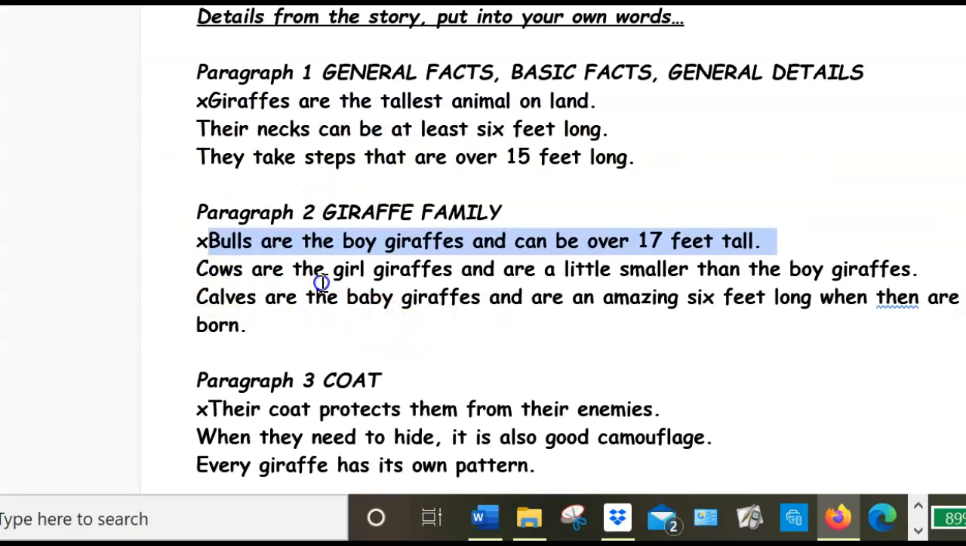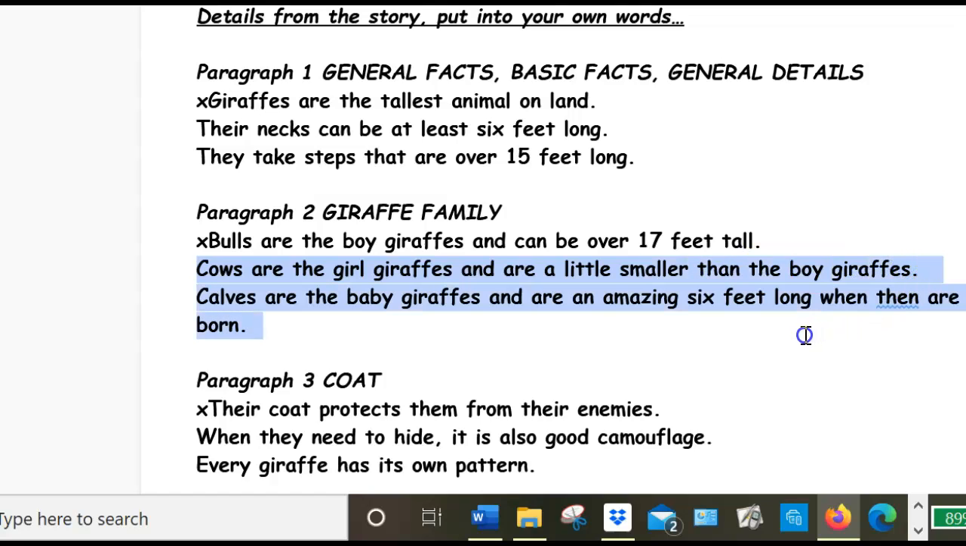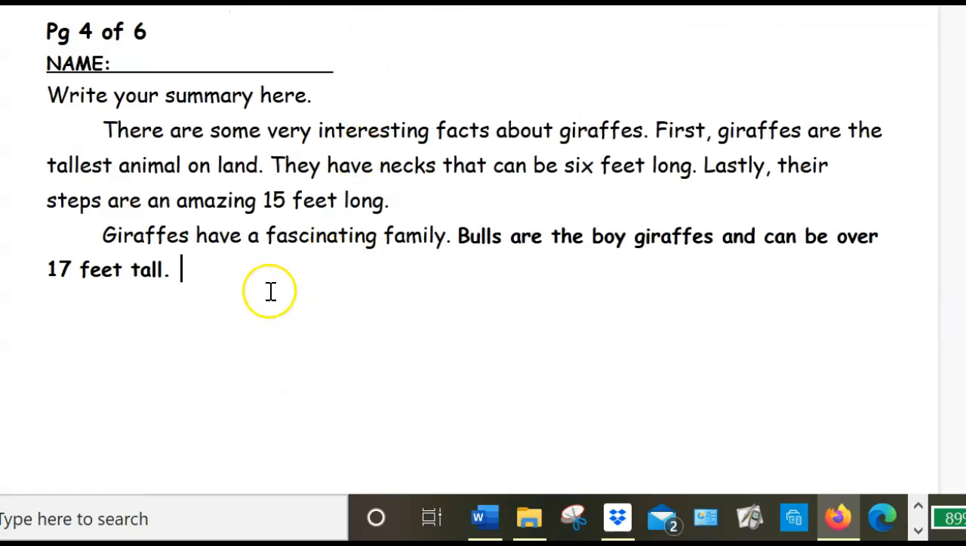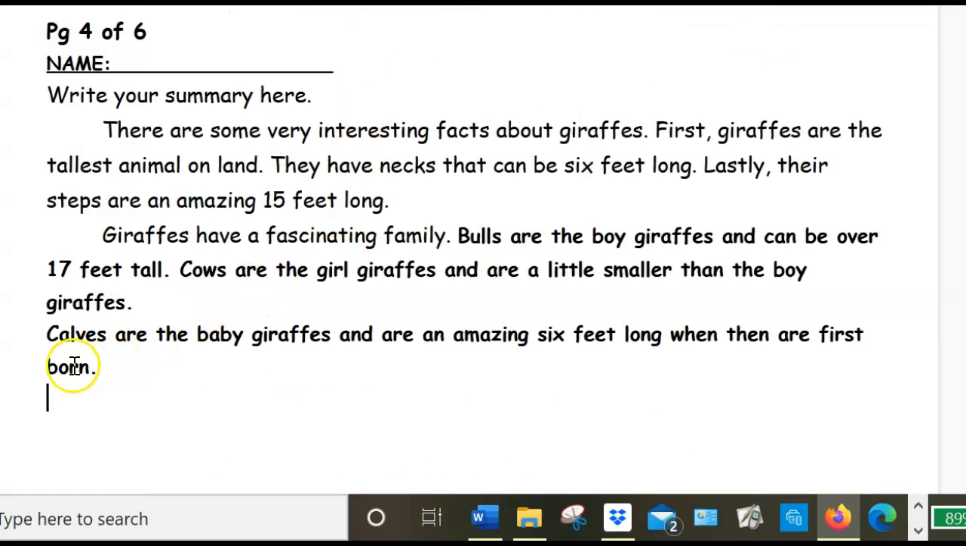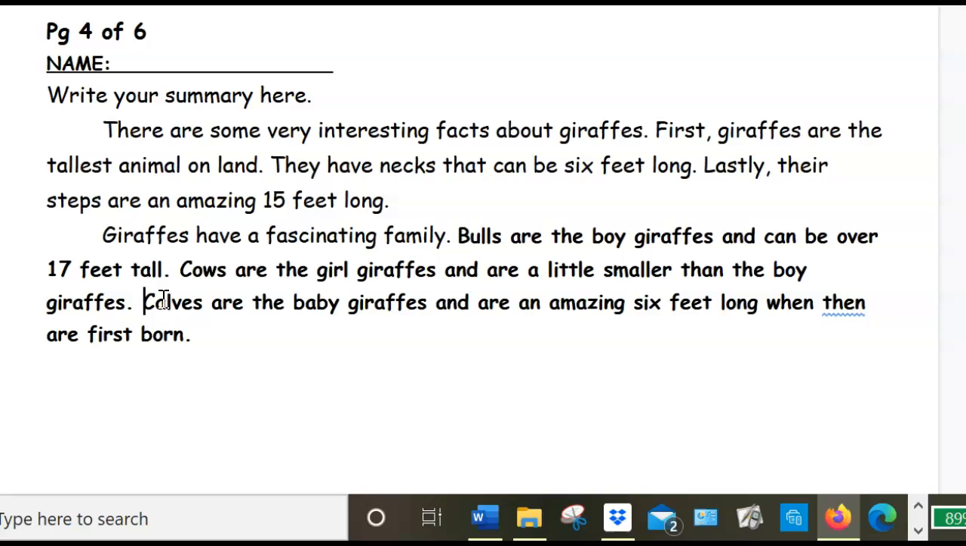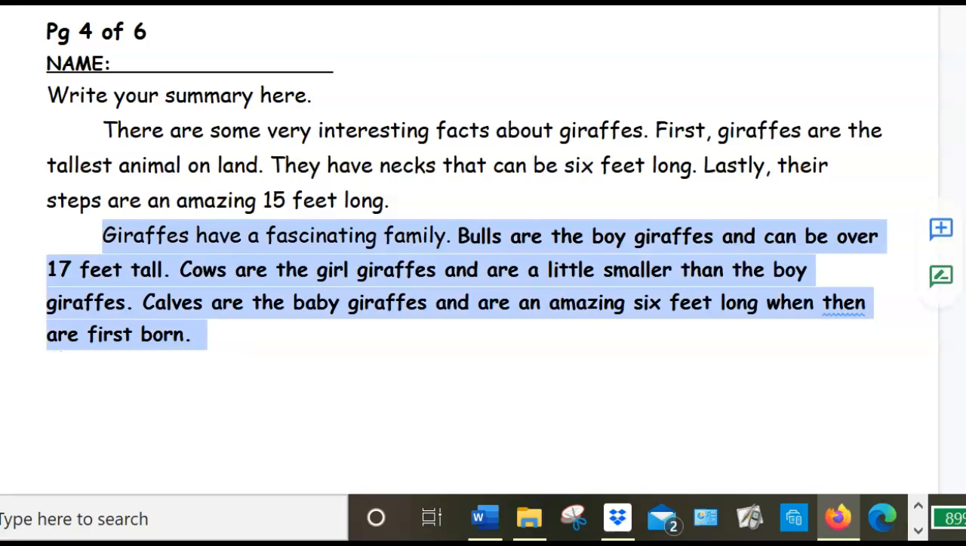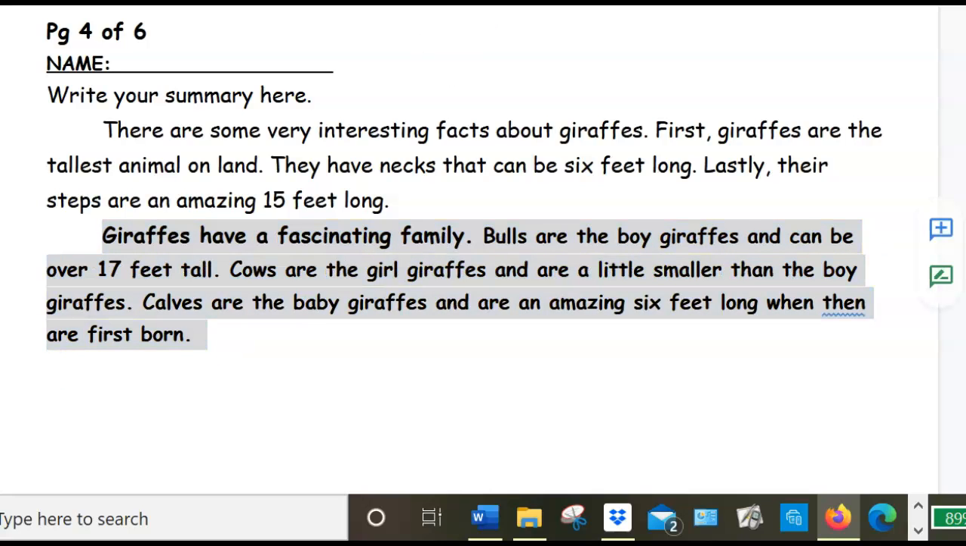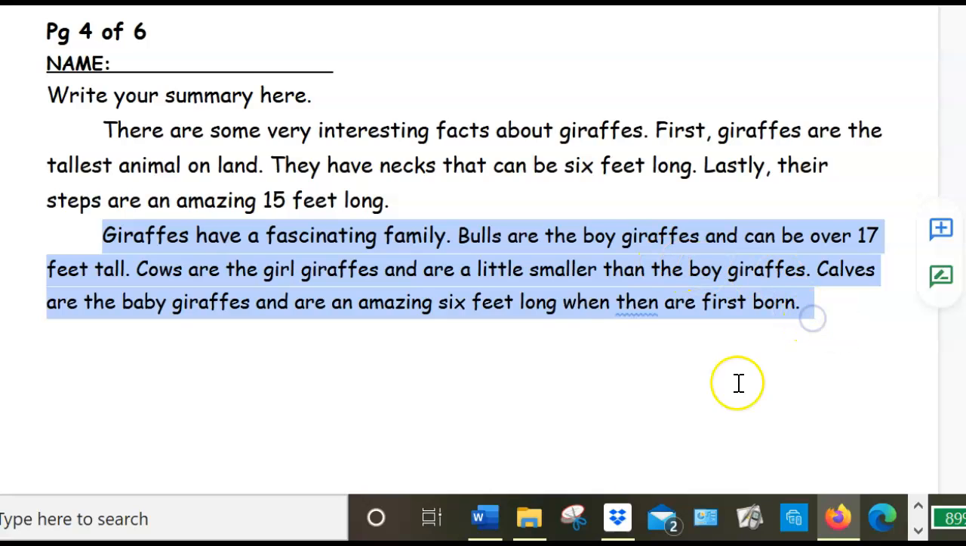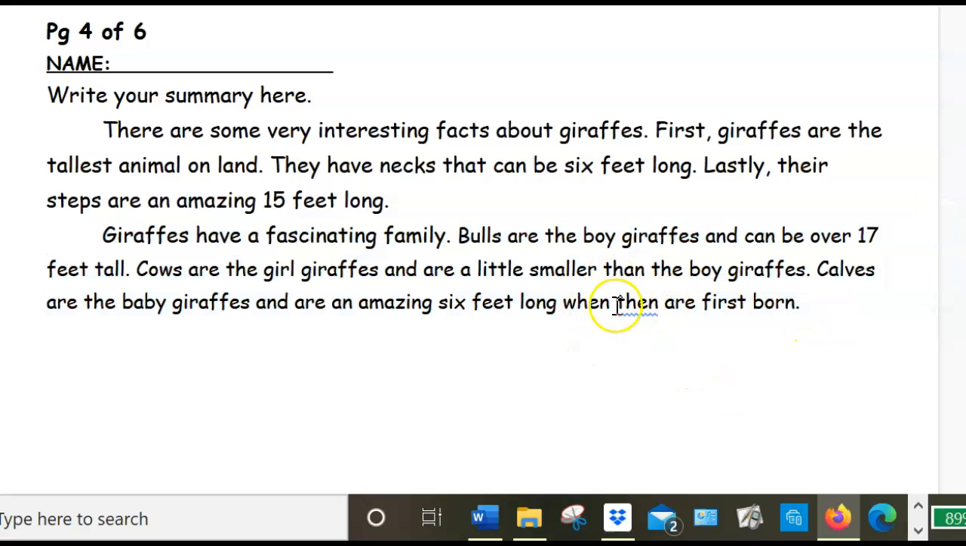Cows are girl giraffes. Notice, I can take them all if I want. I'm going to copy. I'm going to paste. But notice they do them as separate sentences. So I have to go back up here after this period and backspace or delete and get that sentence there. And then I'm going to highlight it all and unbold it. Oops, there we go.